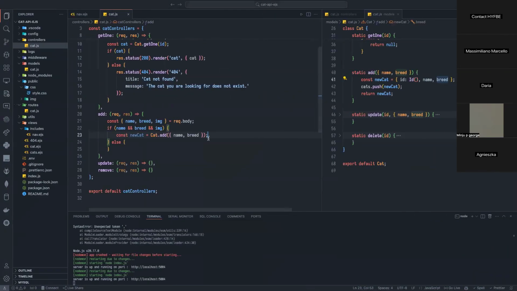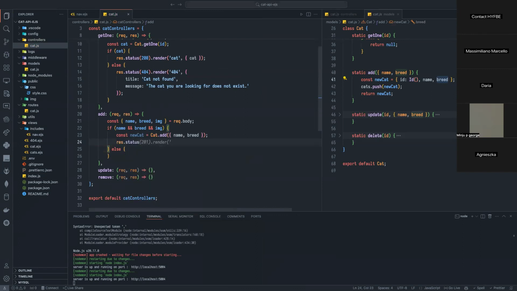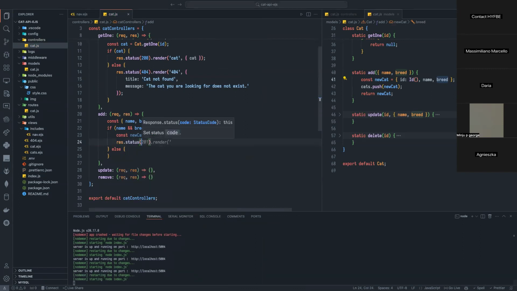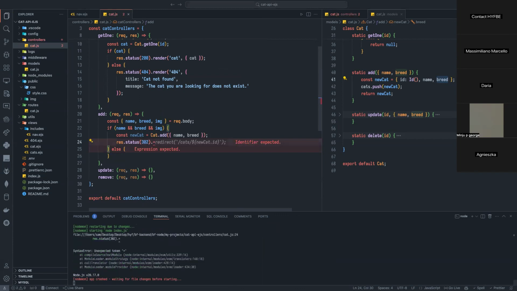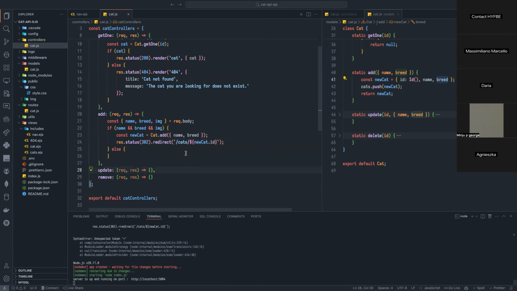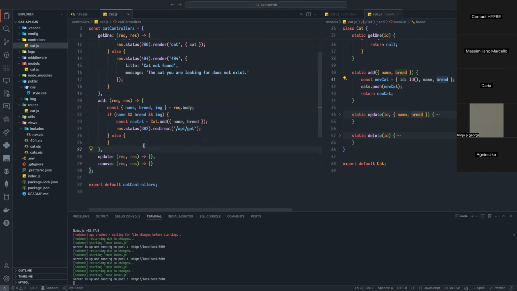So what I can do here is say res.status, and let's make the status 302, if I'm not mistaken, for redirection. And I need to redirect it. Do I have redirection here? Yeah, so redirect to, voila. I'm going to redirect it to slash, no, I don't want that. I want to redirect it to slash API/get, if I'm not mistaken. So the status will be 302. That means be redirected, everything is fine.